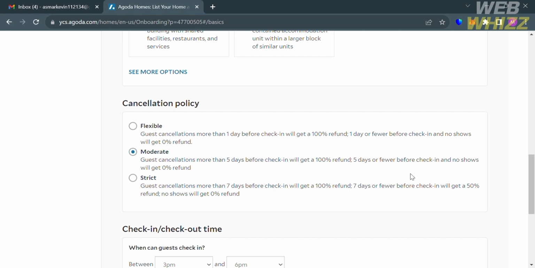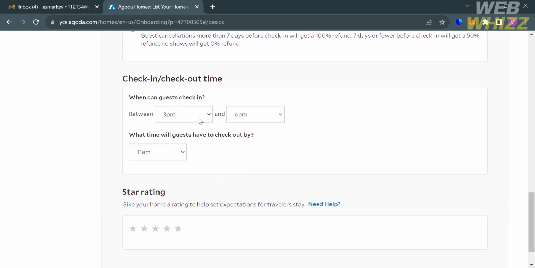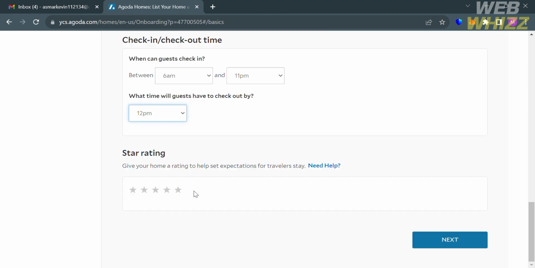And also below here, if you scroll down, the next thing that you need to do is to simply customize your check-in or check-out time. When can guests check in, or what time will guests have to check out by. While under the star rating, all you need to do is to select the star to give your home a rating to help set expectations for travelers' stay. And after that, just proceed by clicking the next button.